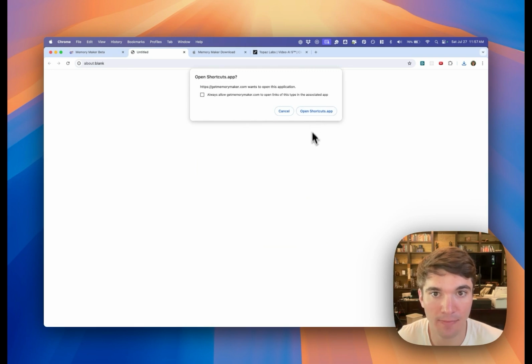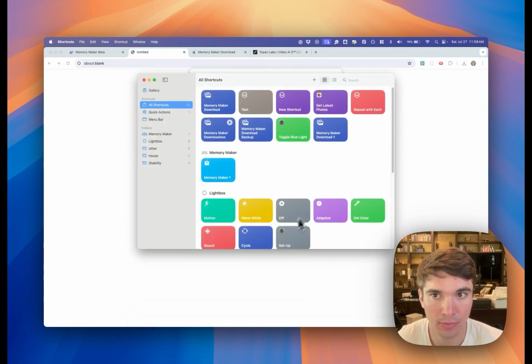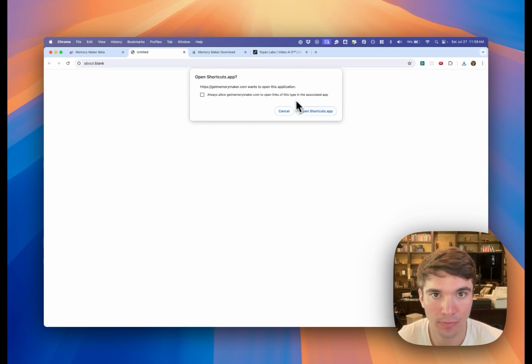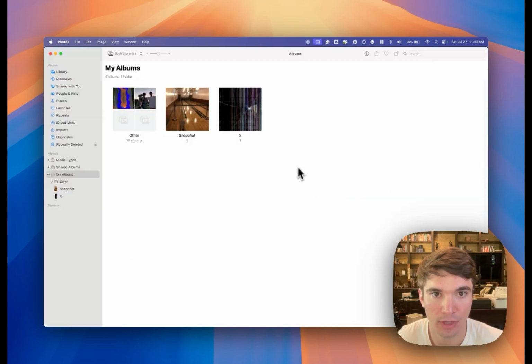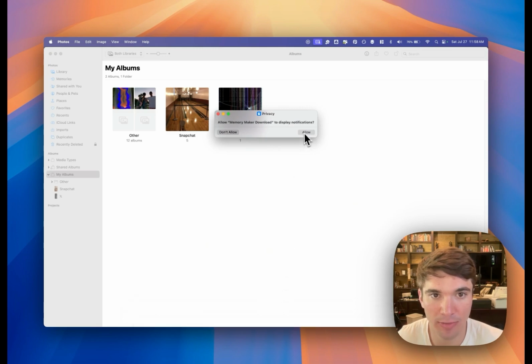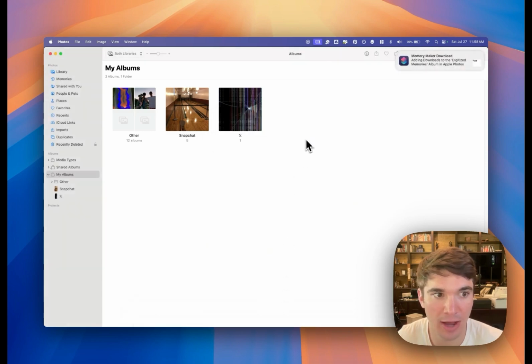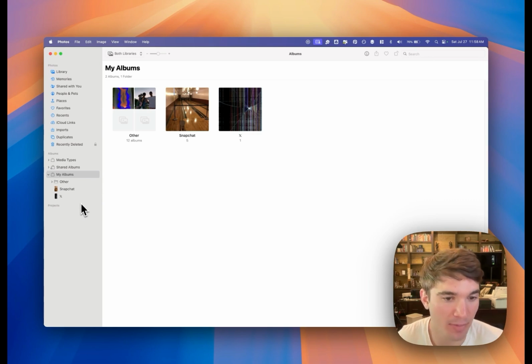Open Shortcuts app. Press that check mark. There's going to be a couple permissions to allow. Just press allow. And what you're going to see is that it's going to create an album called Digitized Memories, and it's going to start to populate that album with the videos.